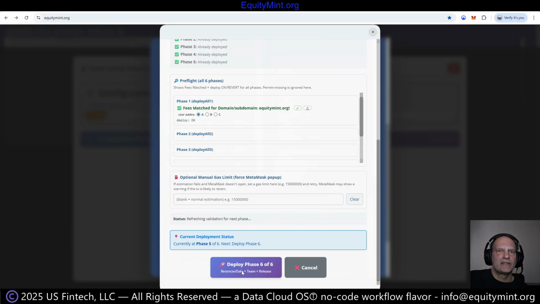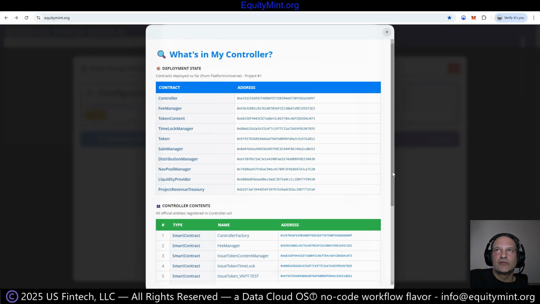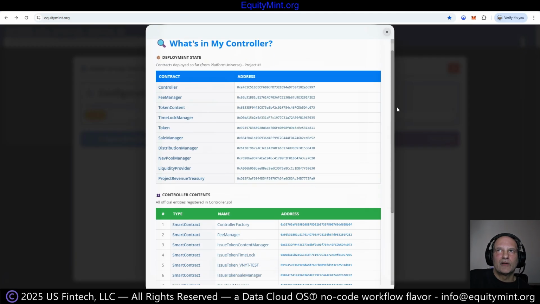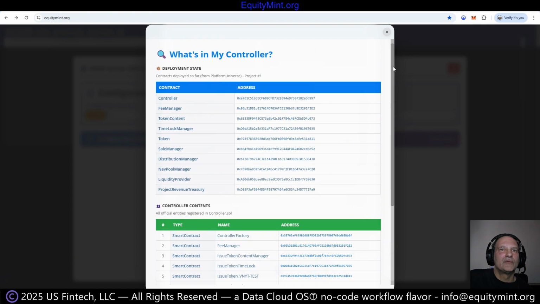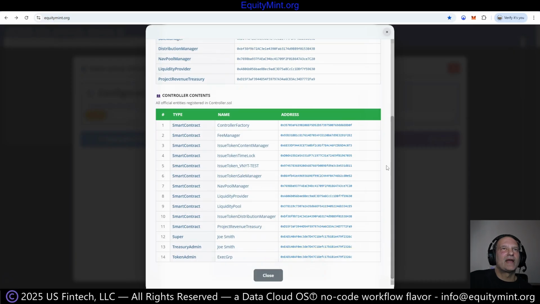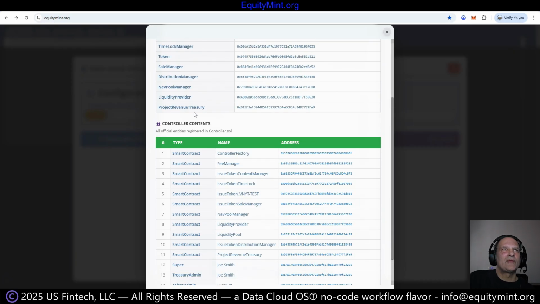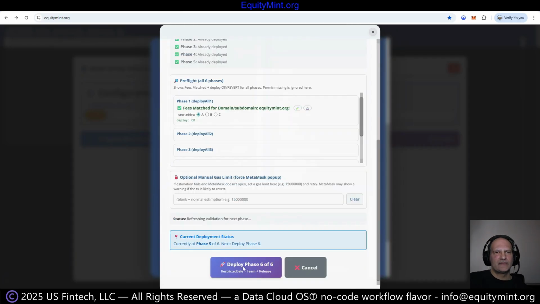So let's go into the final phase here, folks. Deploy phase 6 of 6. But before we do, let's check our current deployment status. With over 2 million lines of code now, it's incredibly hard to remember every feature, but we do our best. Okay. Look at this. We've got everything here, including the liquidity provider and the project revenue treasury for your project. Incredibly exciting. There is only one more phase left. You'll deploy phase 6 of 6.